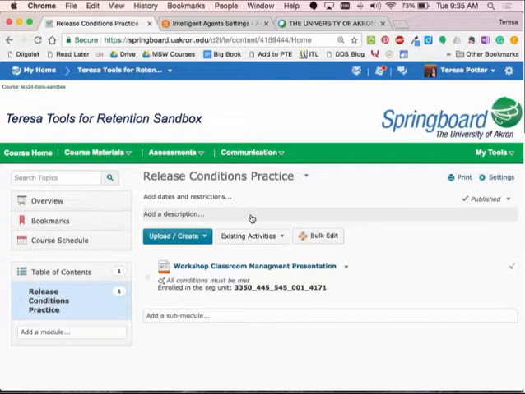So she asked a really excellent question. She said if she sets a release condition, goes in as a student to practice it, she meets that condition, does whatever the thing is to meet the condition, how does she reset it to see it? And that is an unfortunate setup of all of this because you can't reset it.